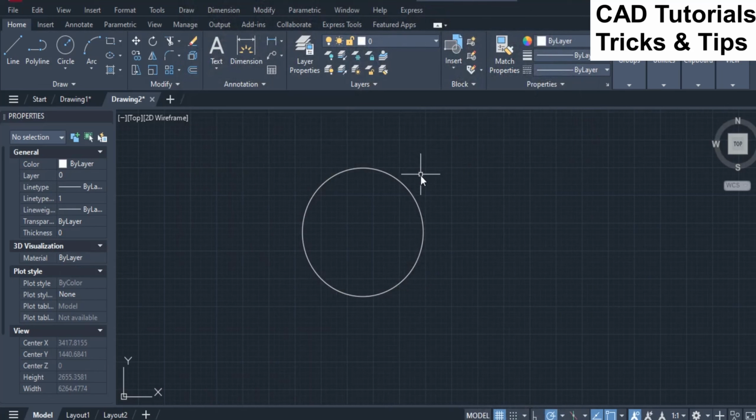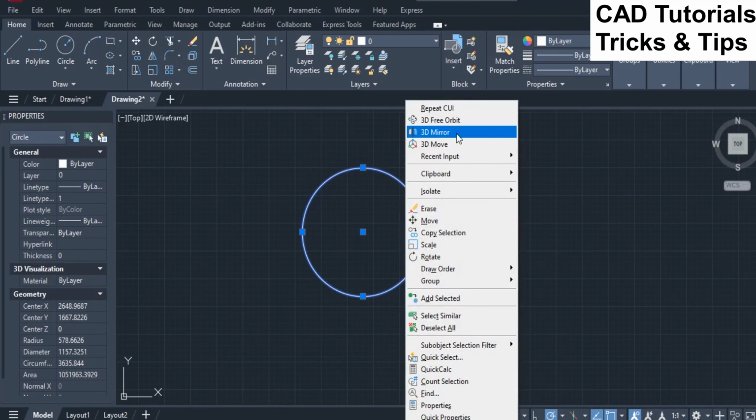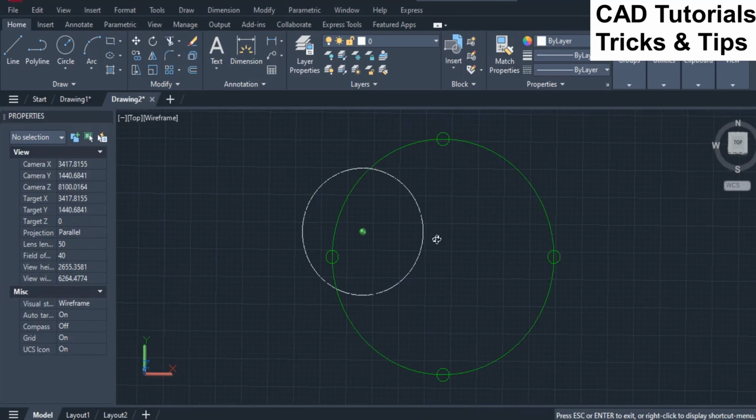Select the circle and right-click. Here you can see that the added custom 3D commands are visible in the edit menu and working if you click on it.